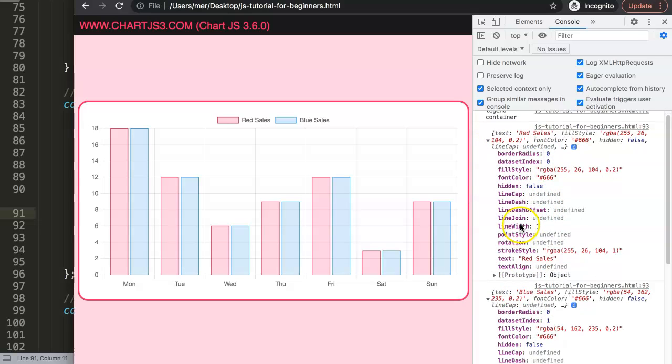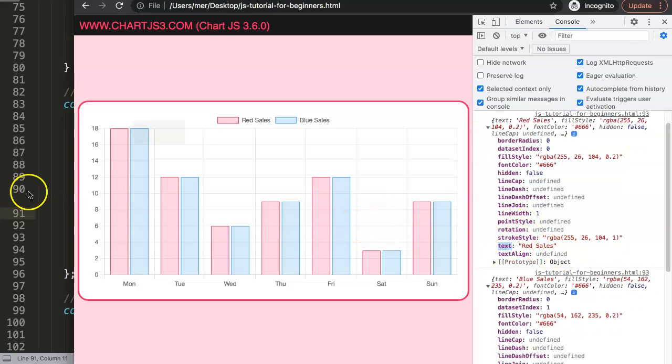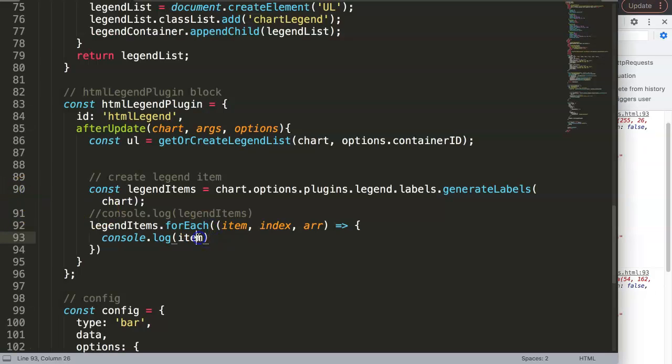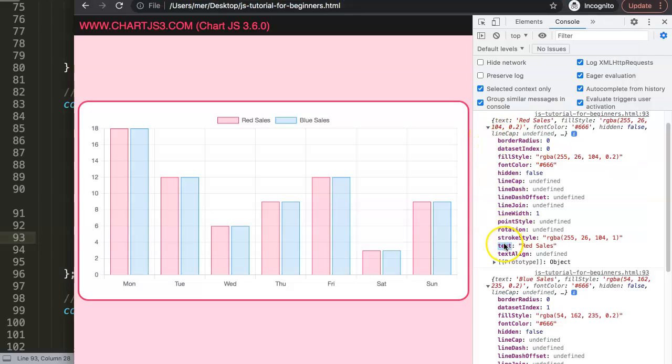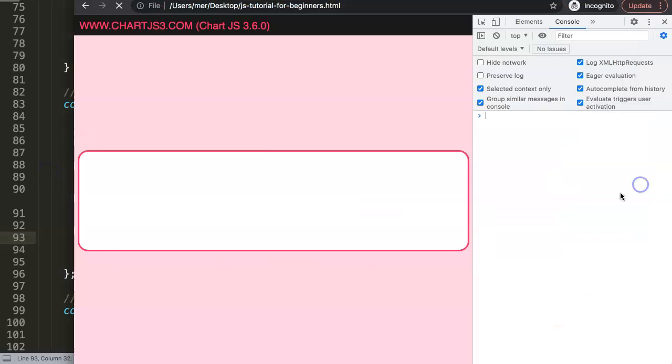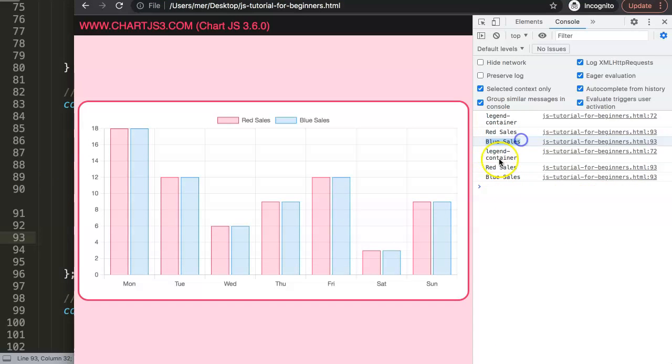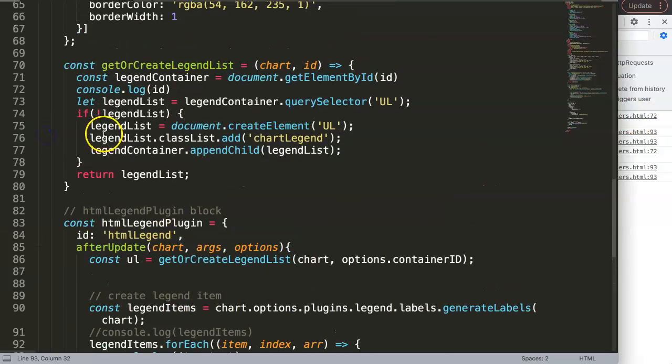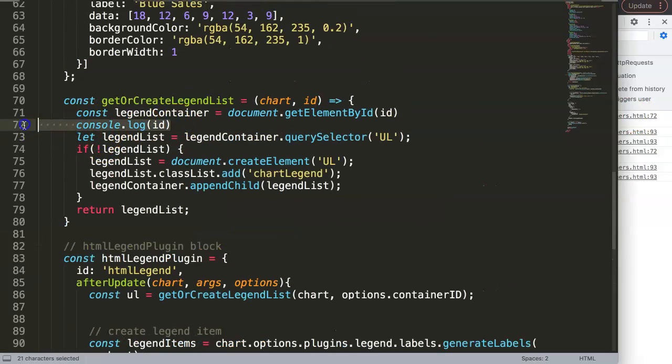So that will mean, for example, if I want to grab the text here, I can grab this. I'm going to show you exactly how. Say legend item, where we are now in the item, and then you can say your text, so dot text. If I save this and refresh, you can see here now red cells, blue cells, and then it will repeat itself. Let's remove this console log here in line 72, which is this one here. Don't need this anymore.